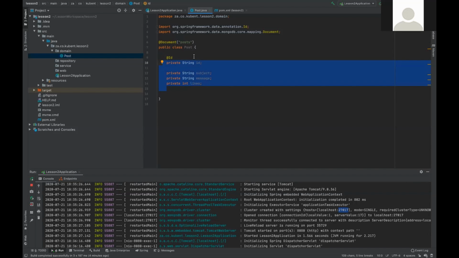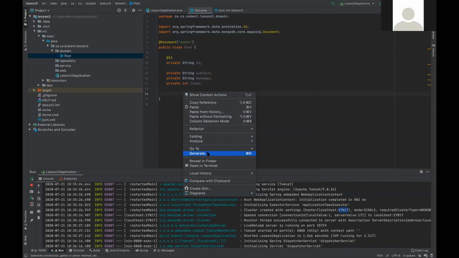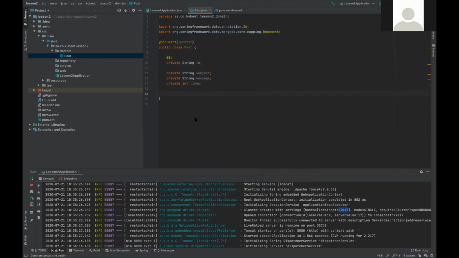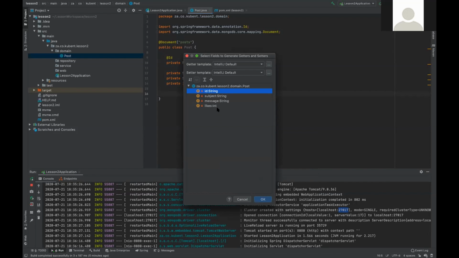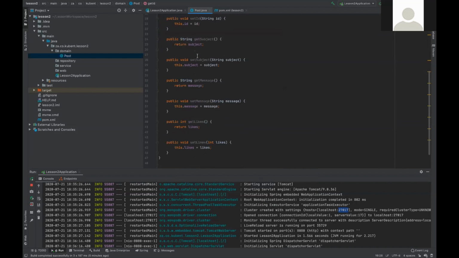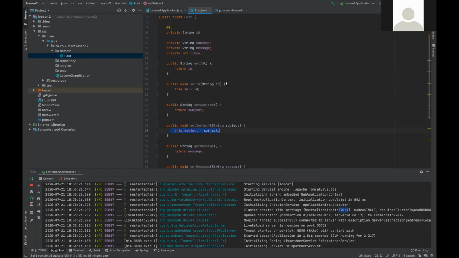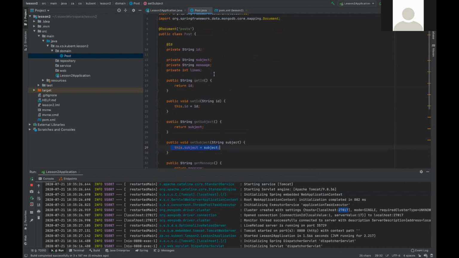And in order to change these values, you need to have a getter or setter. So getter will get the value, and setter will set the value. So you can do it this way, where you can say generate, and you can generate getters and setters. As you can see here, I can select all my fields. I'll generate the getters and setters, and this gives me the way of accessing my fields and setting them. So for instance, I can call set subject, and it'll go set the subject on this class. So it can set the values on these things.